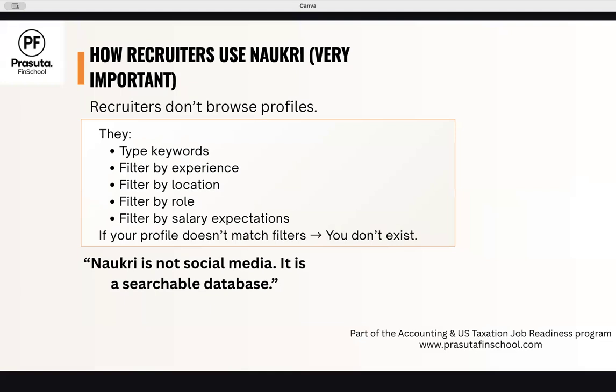So what do recruiters do? They type keywords, they filter by experience, by location, by role, and along with that, by salary expectation, and above this, they filter by profile activeness. Each and every one of these filters is what we will be learning now.